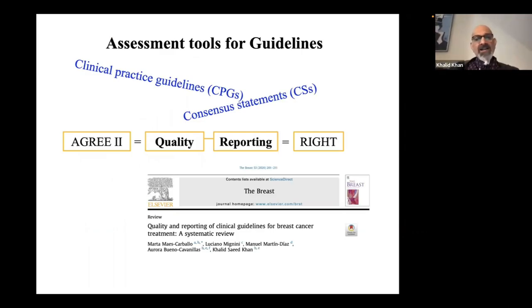Now, guidelines are typically assessed by two tools. One of them is called AGREE, another tool is called RIGHT. Now, once you produce your guideline, you would hope that it will meet the requirements of the AGREE and RIGHT tools applied to guidelines. Now, AGREE typically assesses the quality of the guideline, and RIGHT typically assesses the reporting of the guideline.